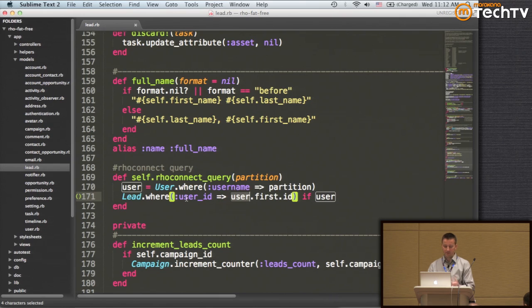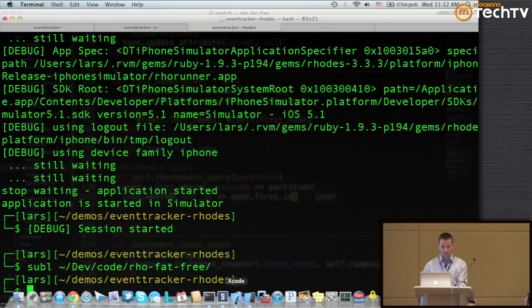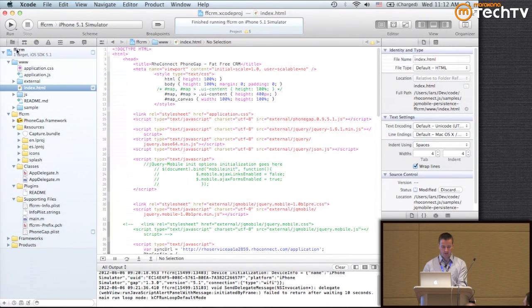So to demonstrate synchronizing with this, I'm going to use the RhoConnect.js client. We support, as I mentioned earlier, RhoConnect from multiple environments, Android, iOS. If you already have an existing iPhone or iPad application, you can still use RhoConnect. And we also have JavaScript. So I'm going to go ahead and open up Xcode here. I've got a PhoneGap application for Fat-Free CRM, and this PhoneGap application is using RhoConnect.js.